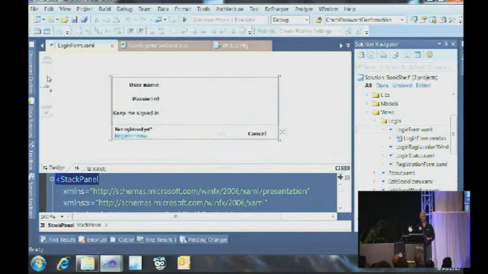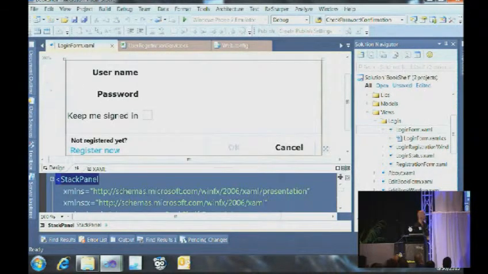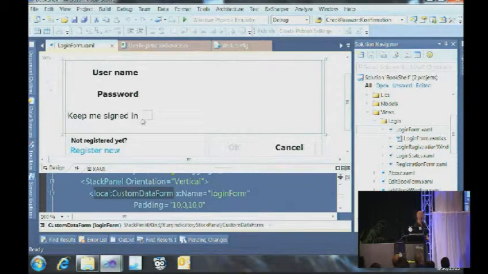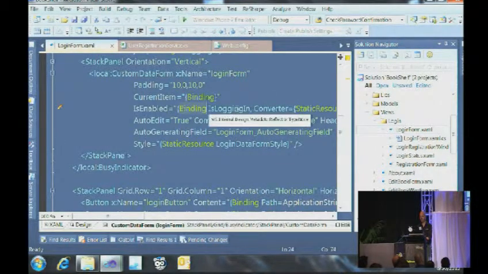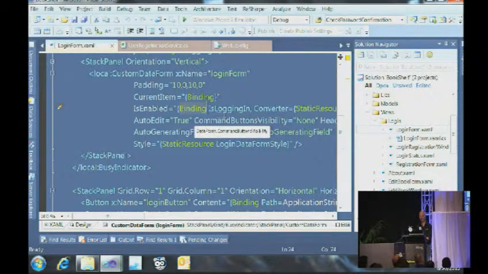Okay, so let's zoom in a little. So you can see here's our login page. We've got our required fields. We've got everything all set up. So if we look at the code, you'll see down here that we've got everything using binding. There's no let's load this field and pull data out of there. It's all using data binding, just like we want to deal with XAML.